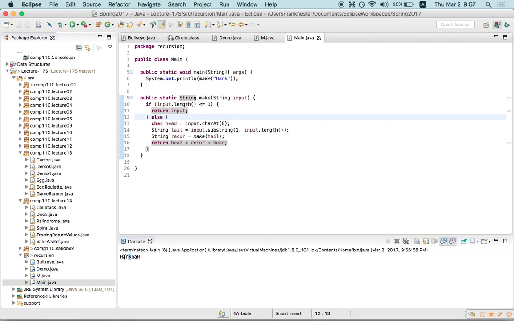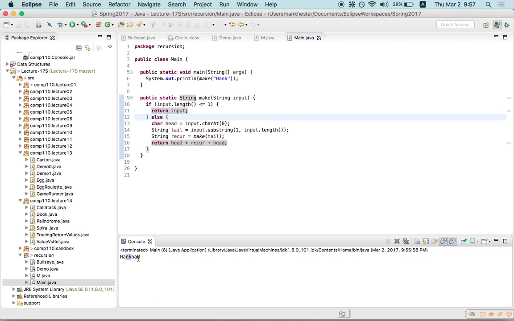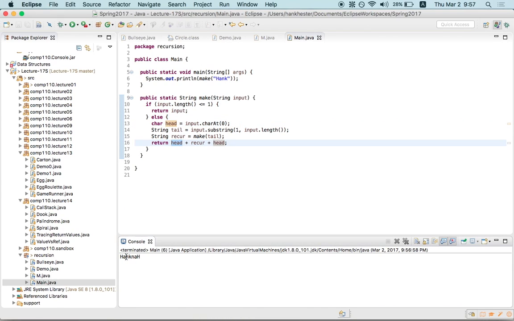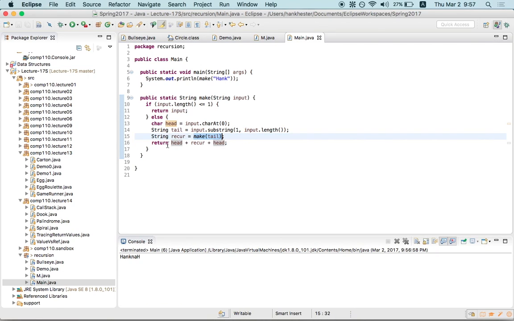The layer before that was within nk. So now we'll go here and head will be just n and tail will be k. So we sandwich n on both sides of k, and k, remember, was the layer before this, so this make tail returns k, and we have n plus k plus n.